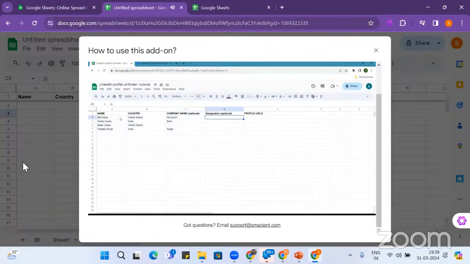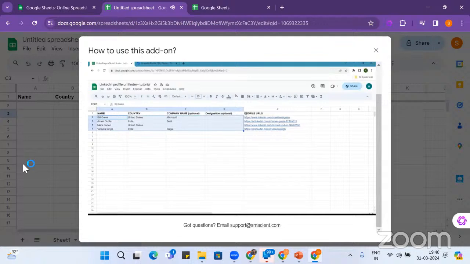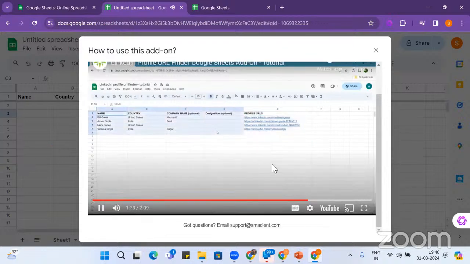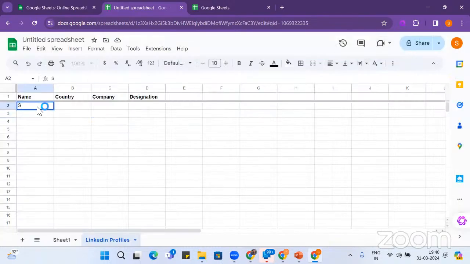Once you have entered all the details, select the cells containing this information. Navigate to the Extensions menu, then choose LinkedIn Profile URL Finder from the drop-down. Click on Get Profiles and the tool will initiate the process of discovering LinkedIn profile URLs. It usually takes about 10 to 30 seconds to generate depending on the data. Ensure that the columns maintain a consistent format to generate URLs and ensure the selection of all columns regardless of whether or not they are filled.